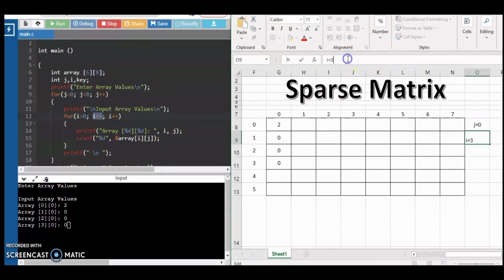Then we'll proceed to I equal to 4, since I is incremented again, where 4 is less than 6. Is 4 less than 6? Yes, true. So we'll enter again, and we'll have another value. So inside our column 4 and row 0, we have a value of 0.